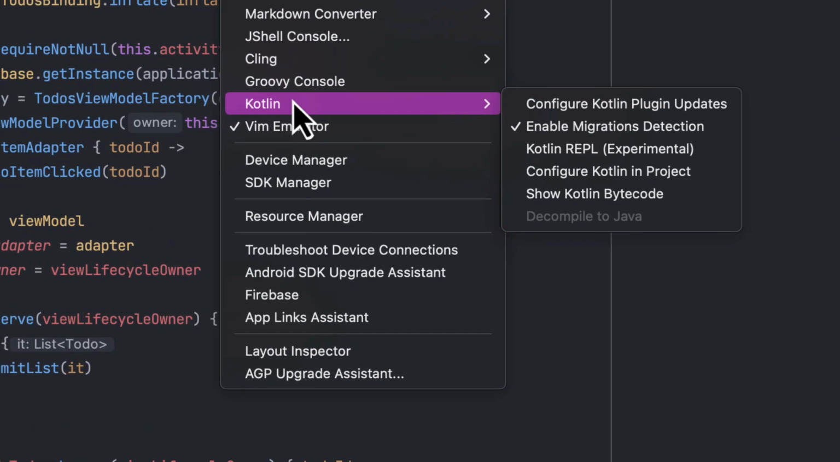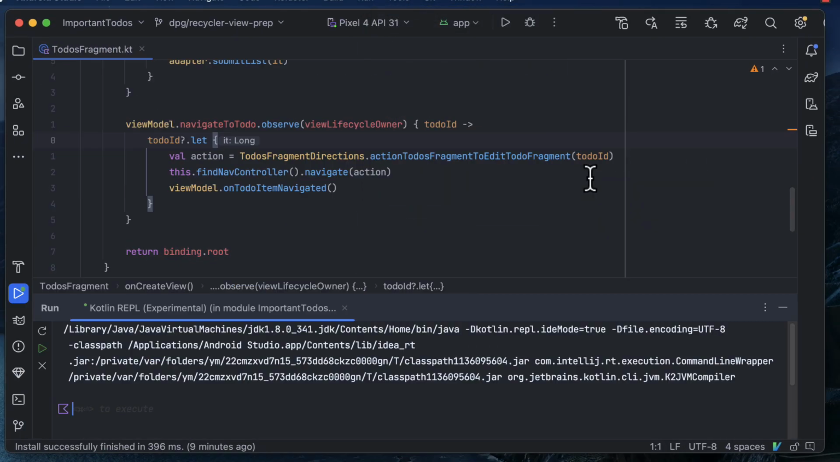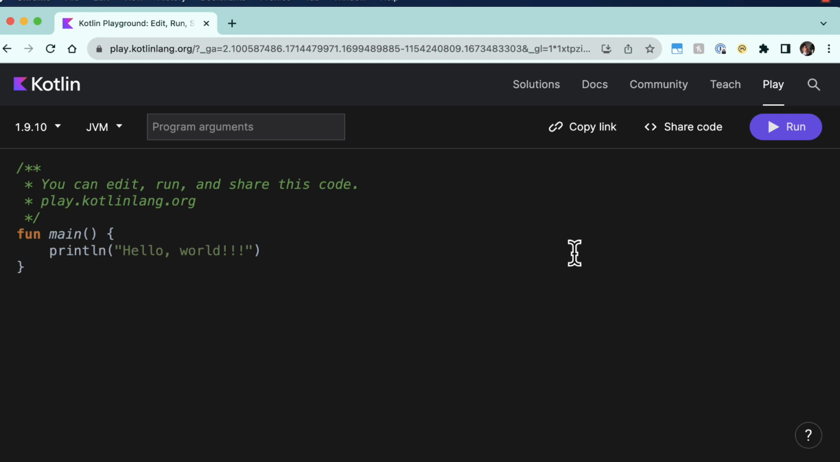Bonus tip if you're learning Android development or Kotlin, Android Studio has a Kotlin REPL that you can use for quick experiments, and there's also an online Kotlin playground that even lets you share code snippets with others. See the links in the description for more details.